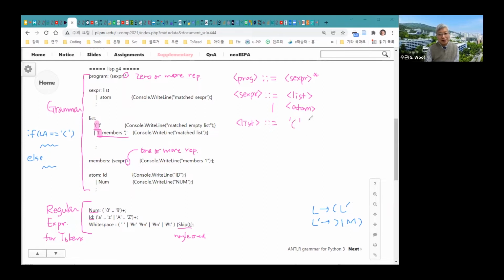Opening parenthesis and list prime, which may be list 1. And list 1 is closing parenthesis or members and closing parenthesis. Okay, so this is a valid EBNF.